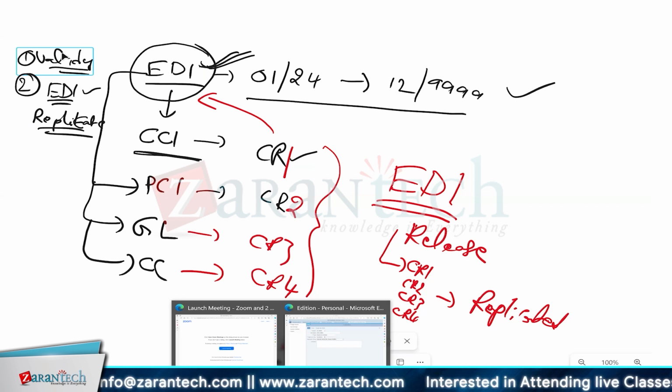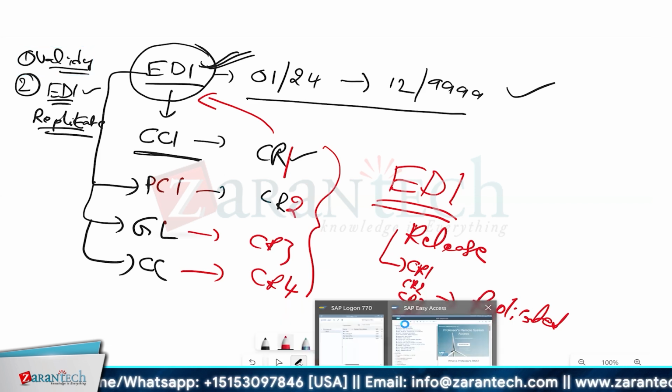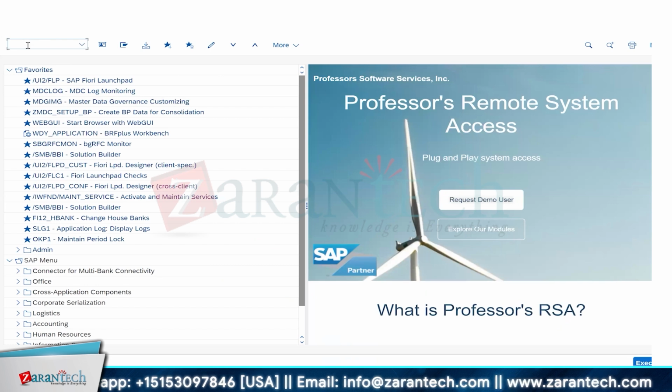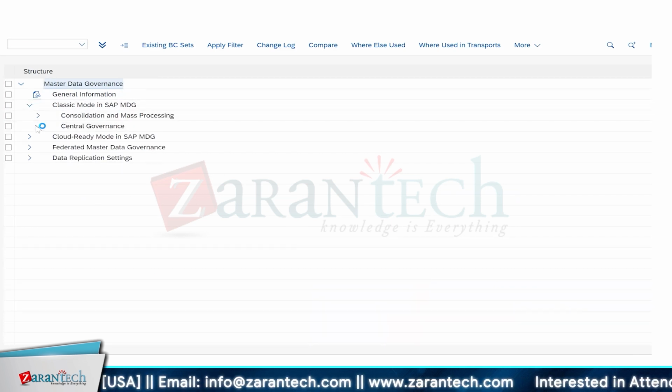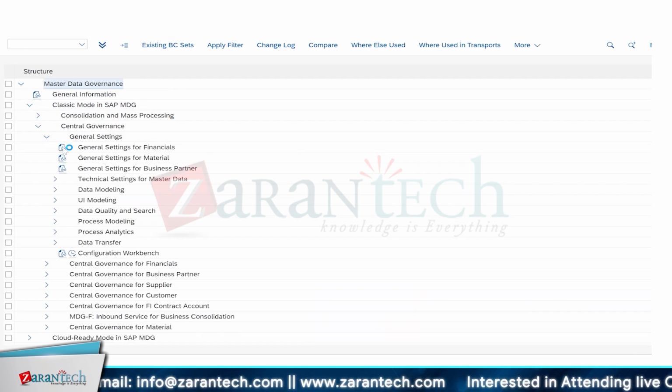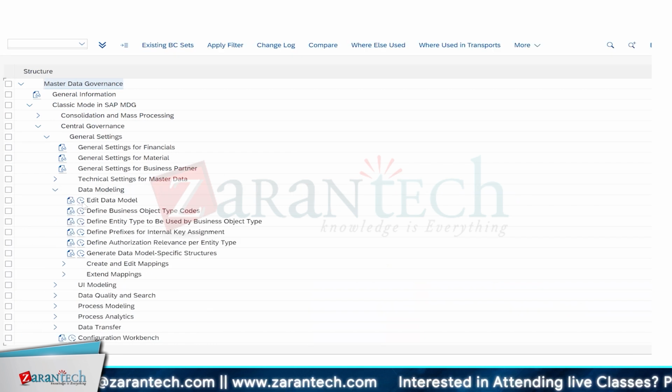Okay. And this edition is only applicable for finance objects? Yes. This is only applicable for finance objects, no other objects. And actually, in fact, SAP is also working on removing this edition and keeping finance objects as simple as other objects. But that will take some time. But for now, you have this edition concept. Okay. So if you look at how this is different for finance, go to MDG IMG, general settings, data model, edit data model.